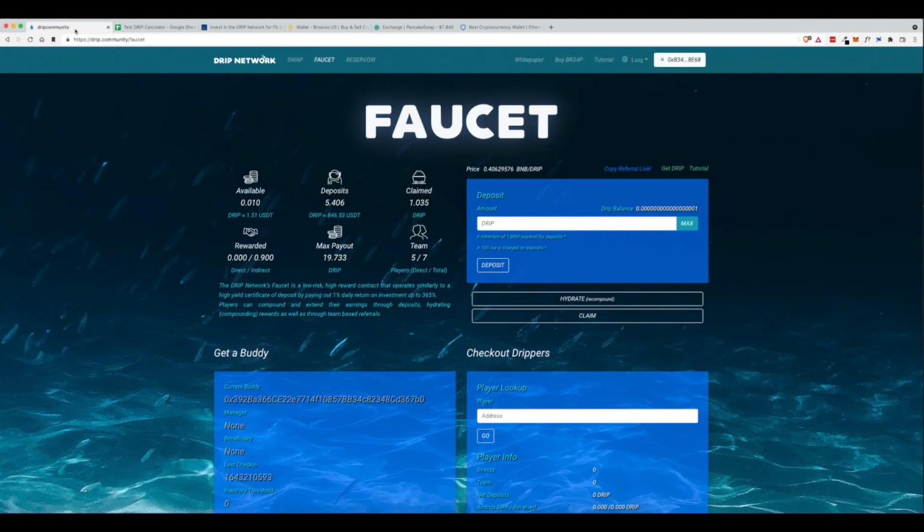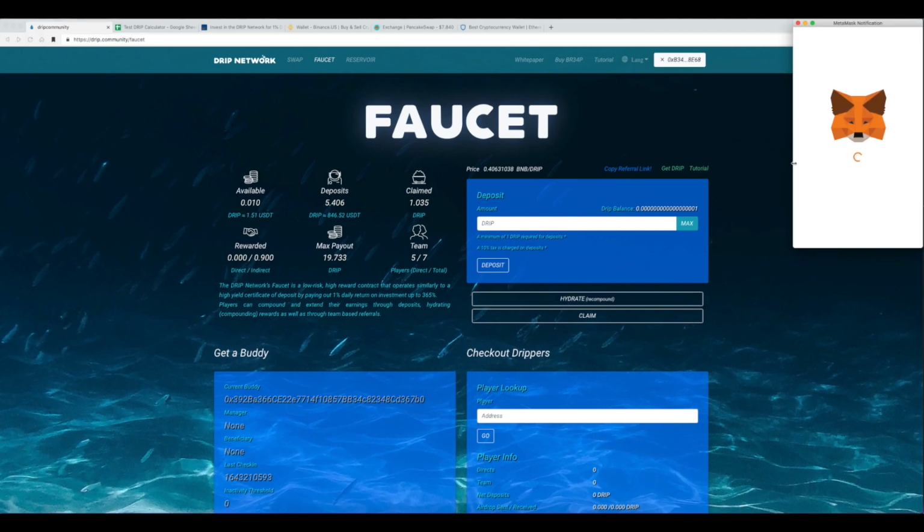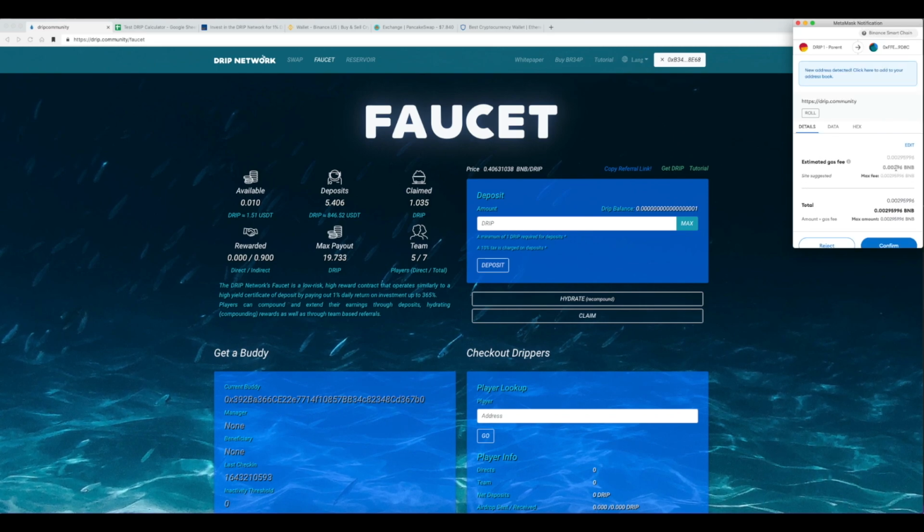You'd come to drip.community/faucet. You would connect your MetaMask or different wallet, and it would be connected right up here. And then you would come down here, you would click hydrate. It would take this money that you have right here and put it into your deposits, okay? You would click hydrate, MetaMask would pop up or your wallet would pop up. You would pay 0.002 BNB.